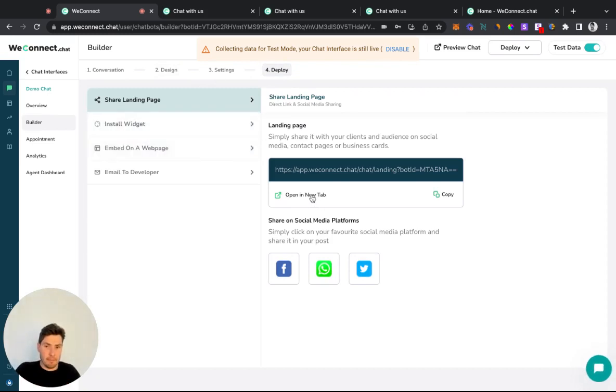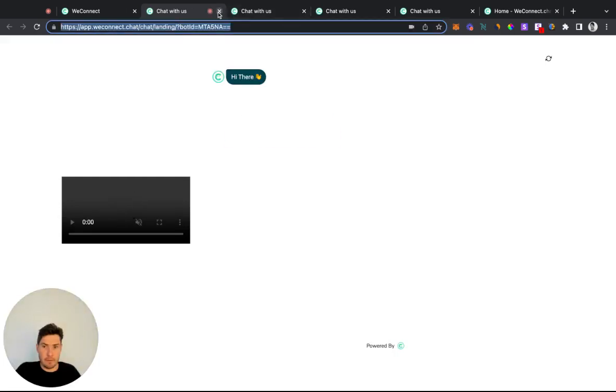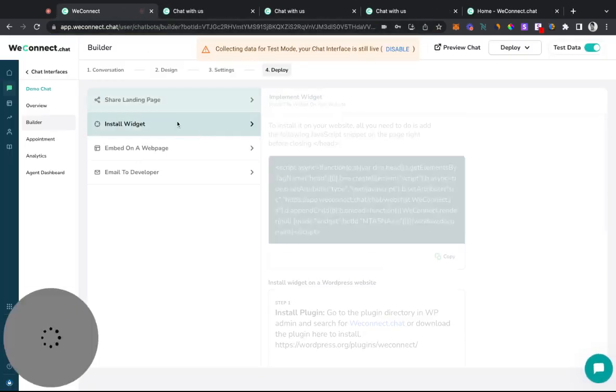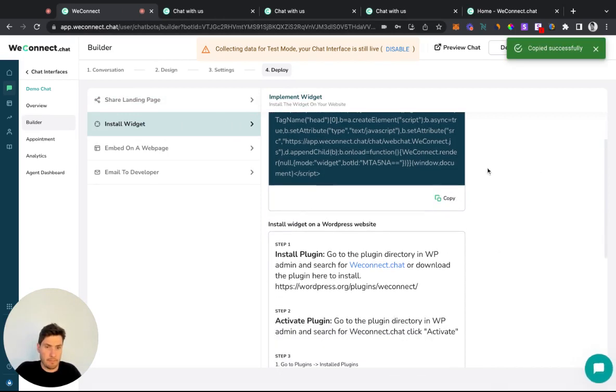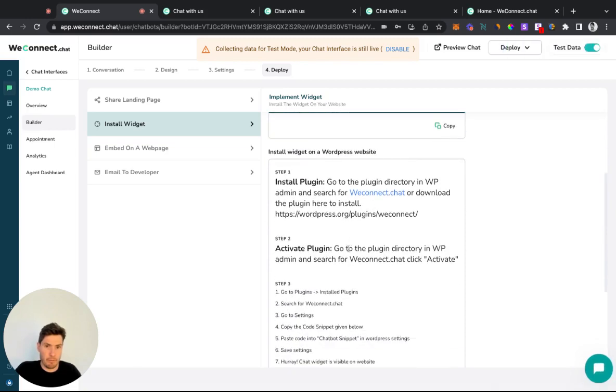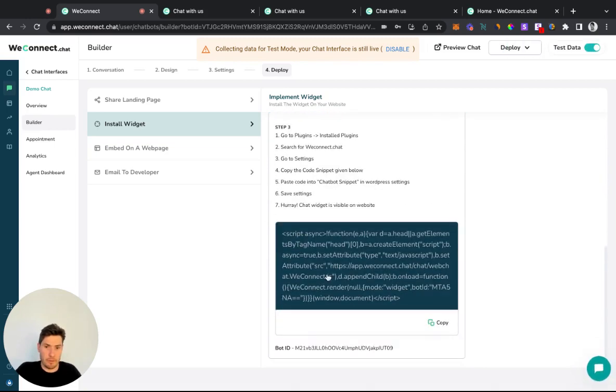You can share a landing page with, like, on Facebook, WhatsApp, Twitter. But you can also just open it here. This is then the link of your landing page that you built. Then you can also install the widget or implement the widget. You can do that before the closing head tag, copy it, and then implement it. If you have WordPress, we have a plugin. So on WordPress, you can use the plugin and then copy the script there.